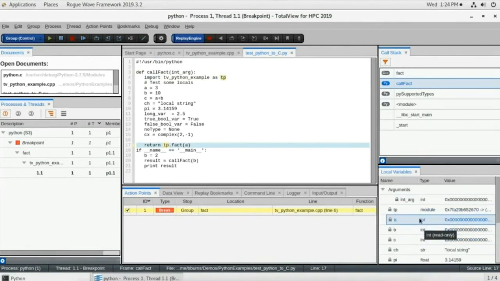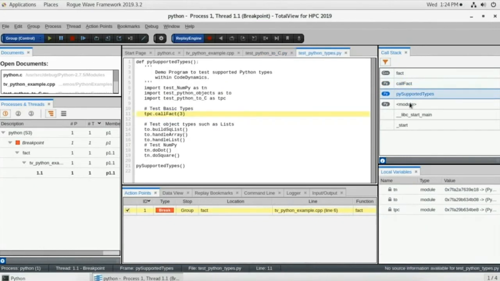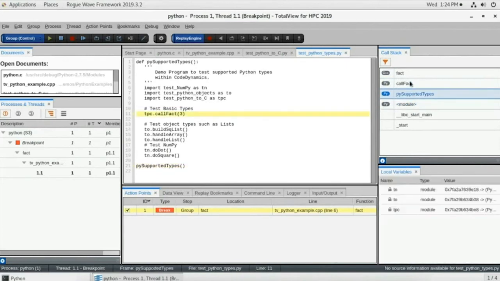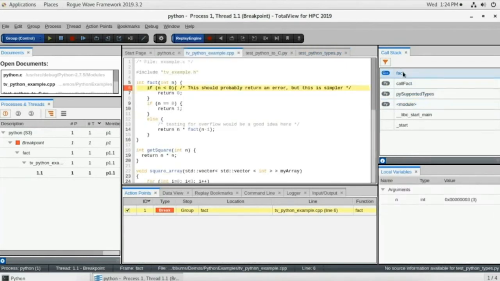I can look at any of those Python variables. I can't change them. There's a little lock symbol there, so they're read-only, but at least I can examine all that data. I can look at how my Python called through all its frames and go up the call stack there, look at any variables at each of the frames. And I can go back down into my C++. Here, of course, I can change my data. I could turn on reverse debugging. I could do memory debugging, all the stuff that you would expect with debugging TotalView on C++.